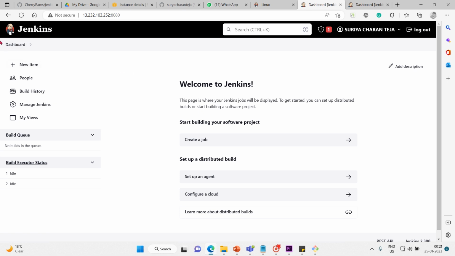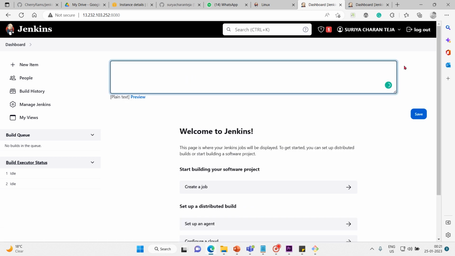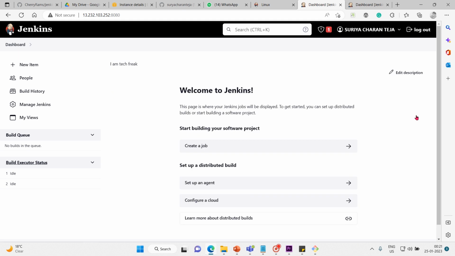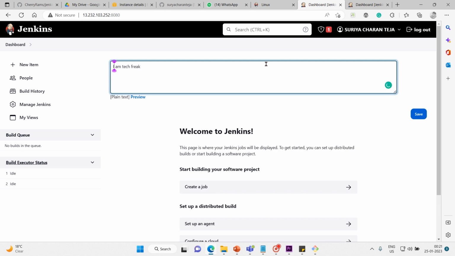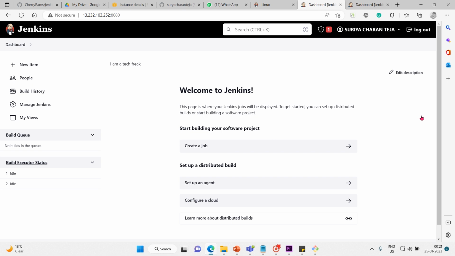After that you have the Jenkins dashboard. The remaining thing is the Jenkins dashboard. If you want to add some description to your dashboard, add it and then save. So you see that I'm a tech freak. Okay, so that's the description.